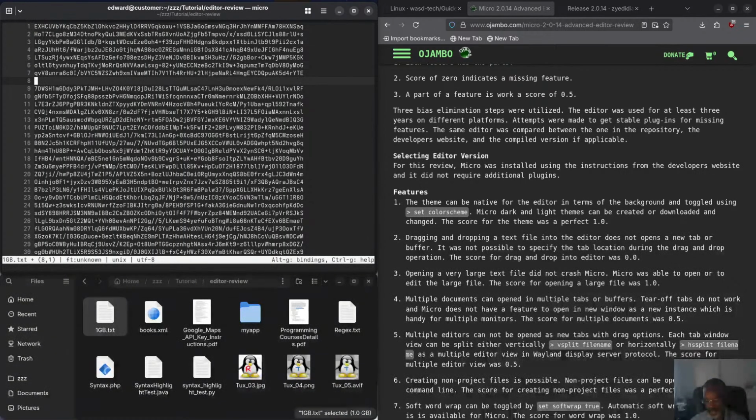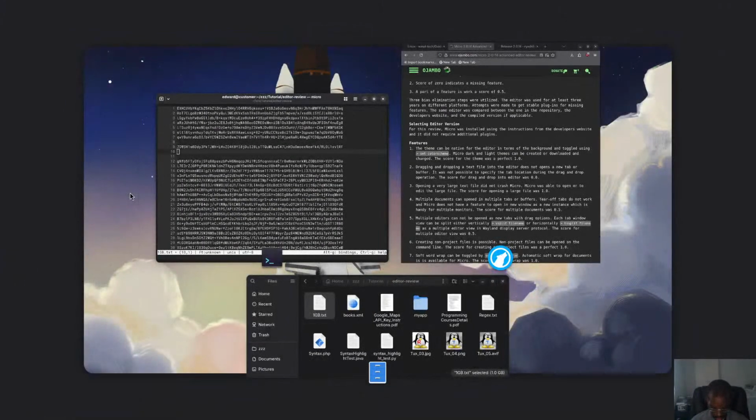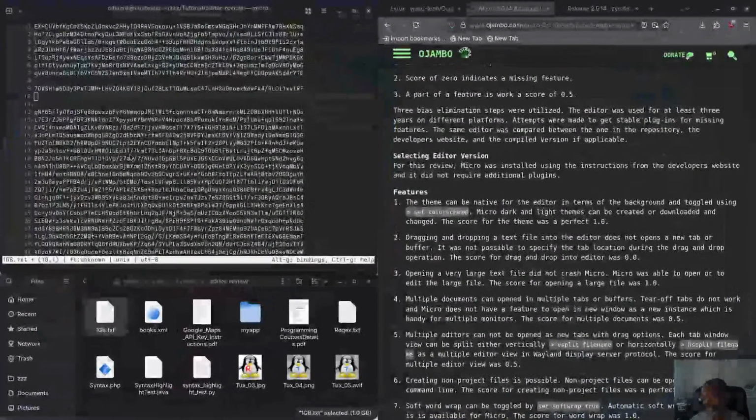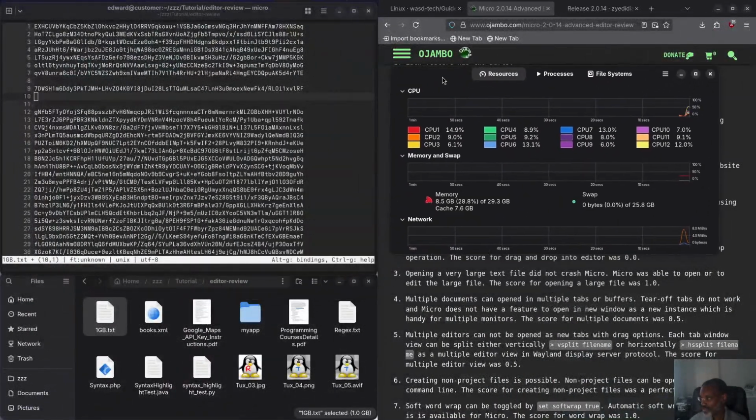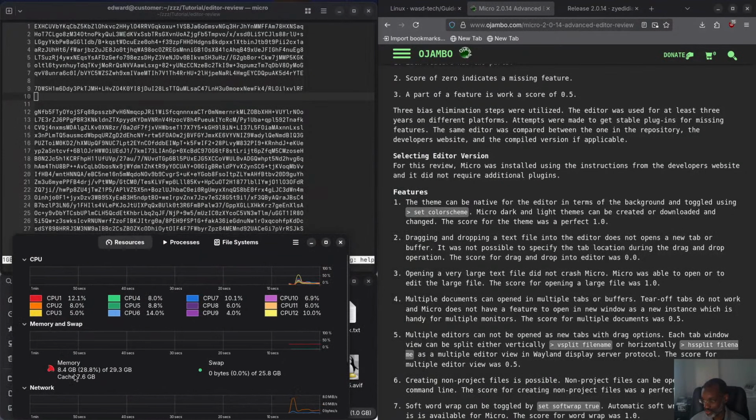I'm actually surprised for a terminal text editor. I thought it would be a little bit faster, but it does work. You can see I can edit the file. Let's see how much RAM it's using as well. Let me open up the monitor so you guys can see what's going on. So it's 8.5 gig. That doesn't make any sense for 1 gig? Wow.